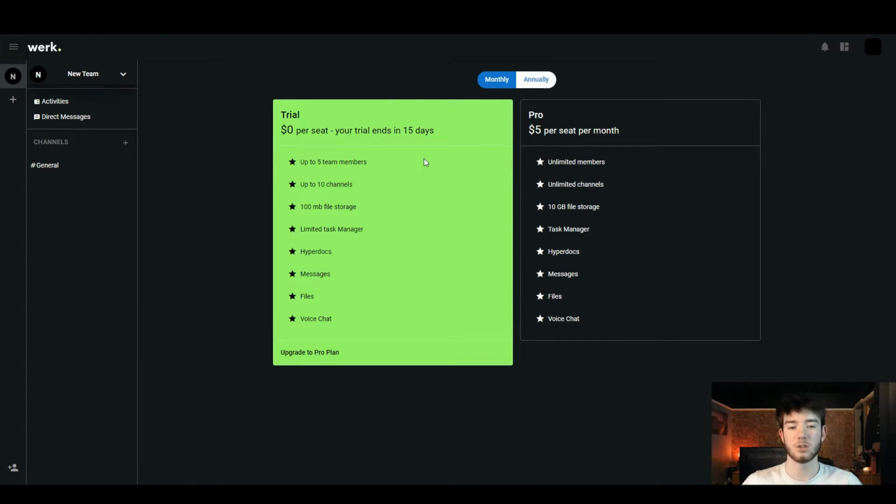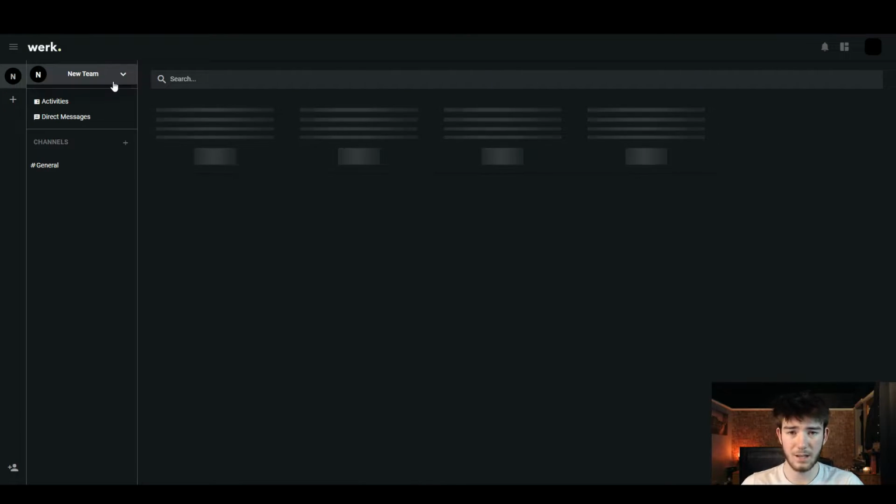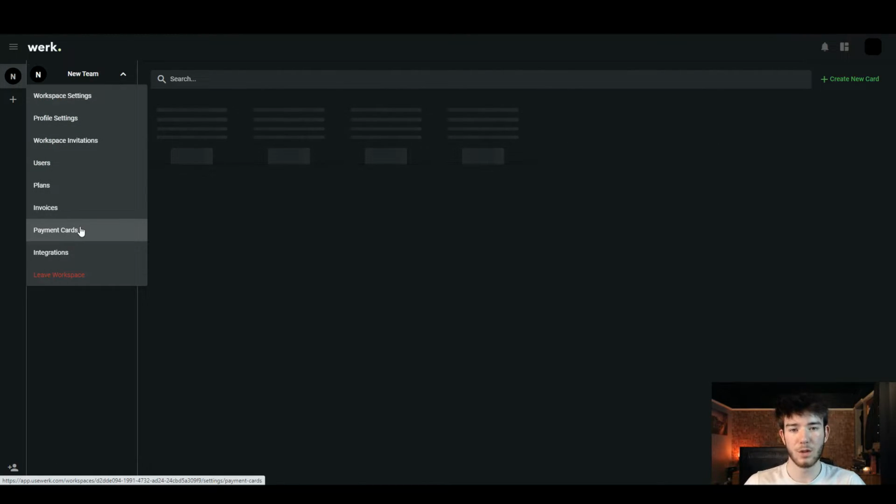Right now we are on the trial, however Werk is actually only £5 per month for each user. Below that you have the invoices section. This is for if anyone has posted any invoices to your workspace. Below that you have the payment card section, and then the integrations.